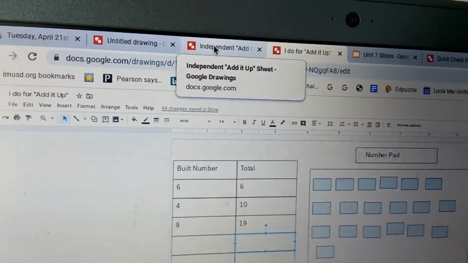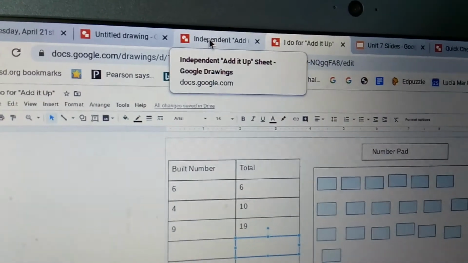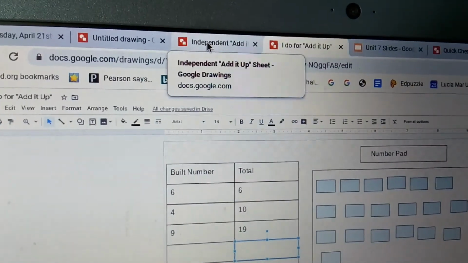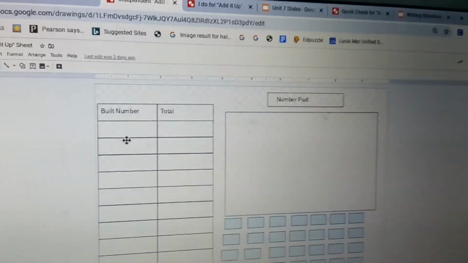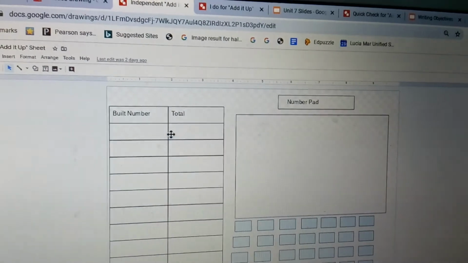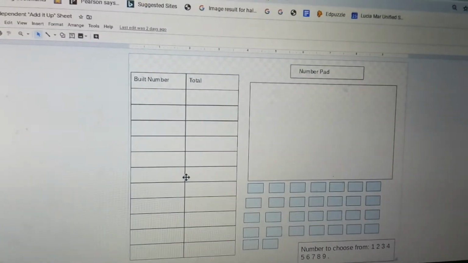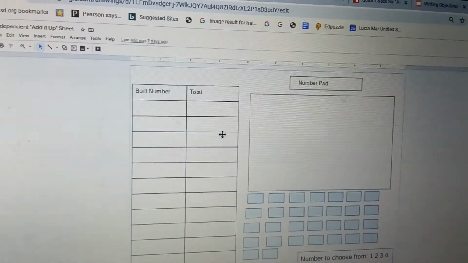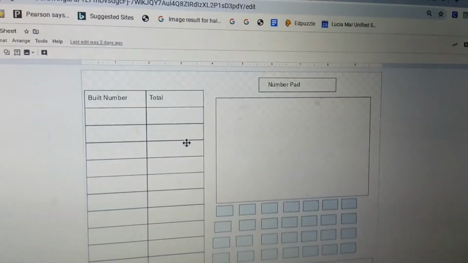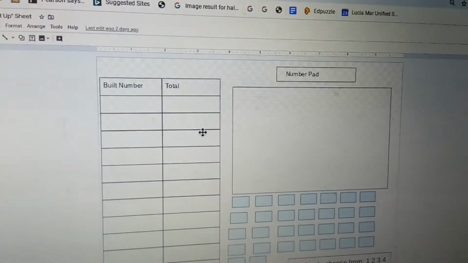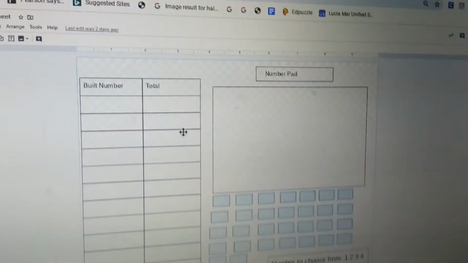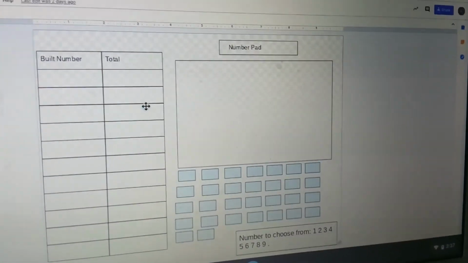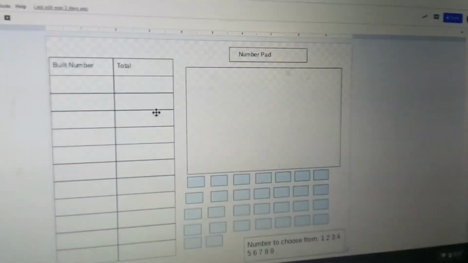So what you're going to do is you're going to go into your Google Classroom and you will have an independent Add It Up sheet. And it will look just like mine, where you have the built number, total, and then you're going to keep going down until you get to 30. Because remember, you are building up to 30. Now, you may not exactly get 30, so I put a little more than 30 squares, and that's okay. 31's okay and 32's okay, but we don't want anything much more than that.